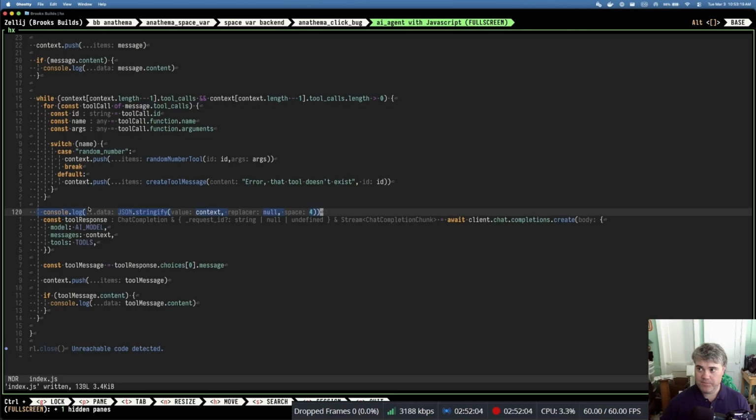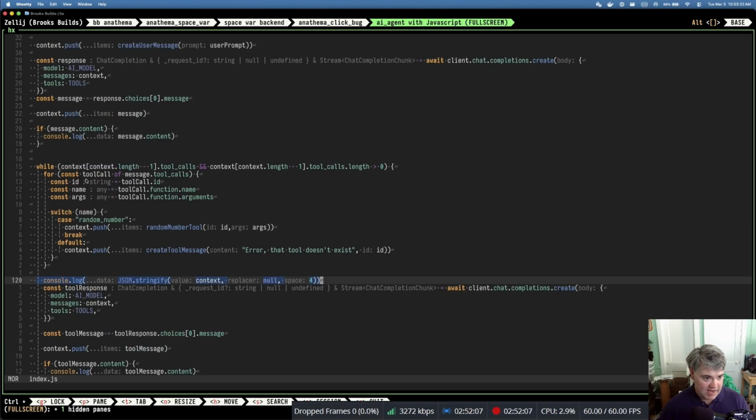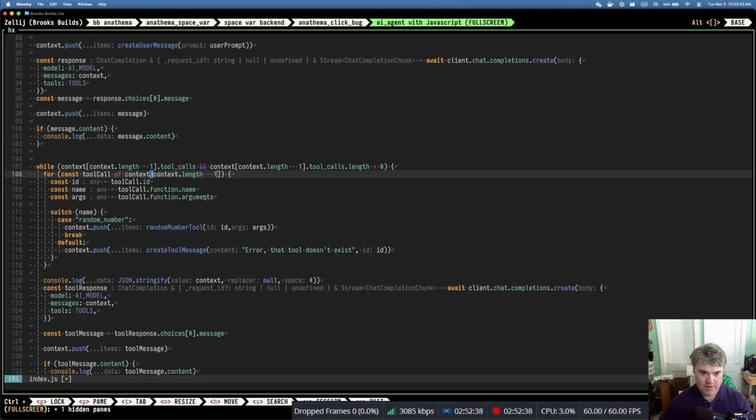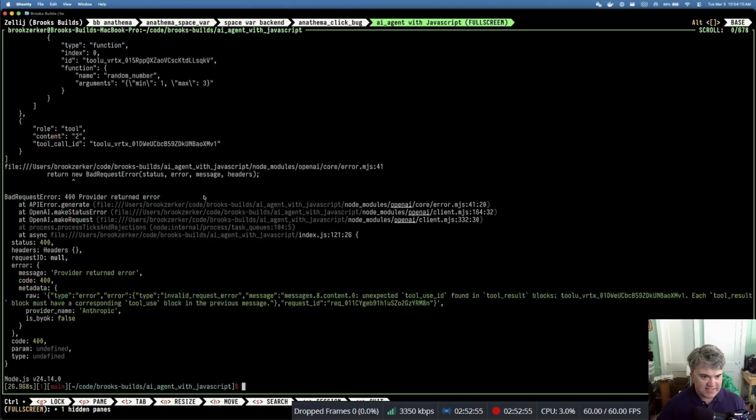Okay, so basically, I think I'm grabbing the first message's tool calls the entire time in here. For tool calls, I need to grab it out of context.length minus 1, which was the tool calls. That's why it was repeating the same one over and over again.